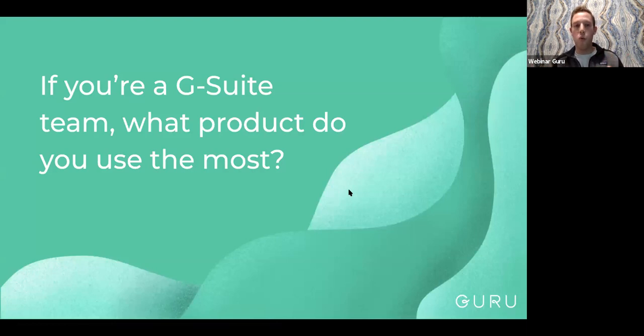We want to know what G Suite product do you use the most? Are you heavy Gmail users, heavy Google Doc users, Google Sheets? I recently learned about Google Drawing. That was something that one of our engineering teams was using. Let us know in the chat. We'll give you a couple quick shout outs. We got Docs, Sheets, Gmail, Google Keep, Docs and Sheets. All right.